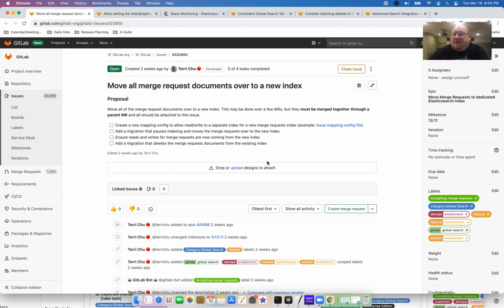In order to do this, we've done a lot of things to make sure that we're not adding extra complexity to administering your Elasticsearch component for advanced search. And we have broken out most of the scopes. The next one that we're going to be taking on is merge requests. So merge requests are going to be broken into their own index. We plan to start this work in 13.11. It may complete in 13.11. It may get finalized in 14.0. But the plan is to get this started and to attempt to actually get it ready.